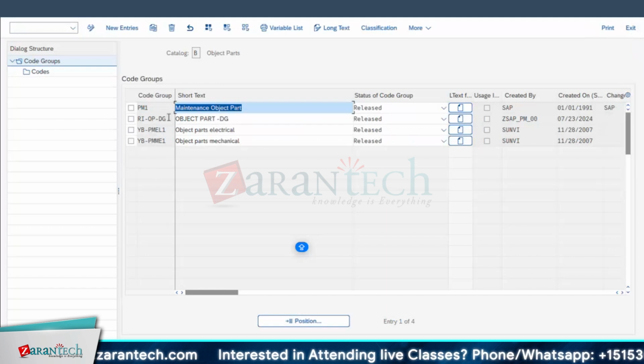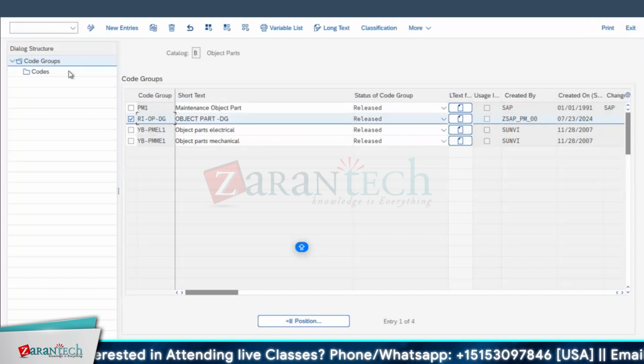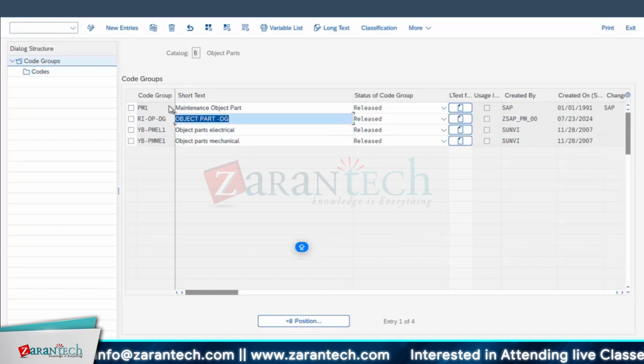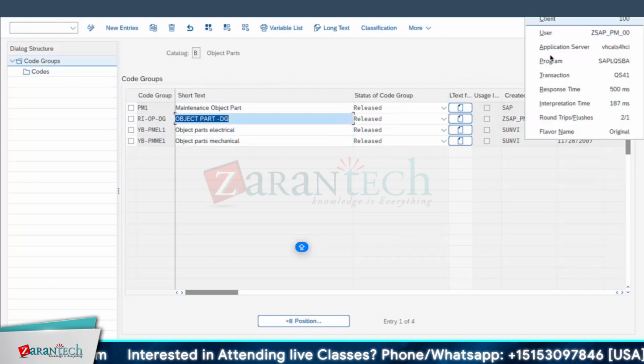There are many. Just now we created this. You want to see the codes of it? Select this. Go for the codes. These are my codes, created by, created on, all these things. So come back. Here also it's the same T code only. Go for this. Go here.